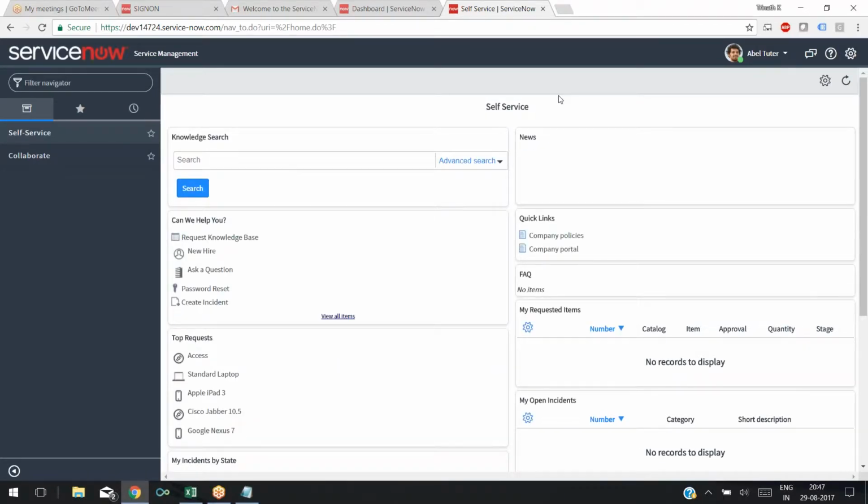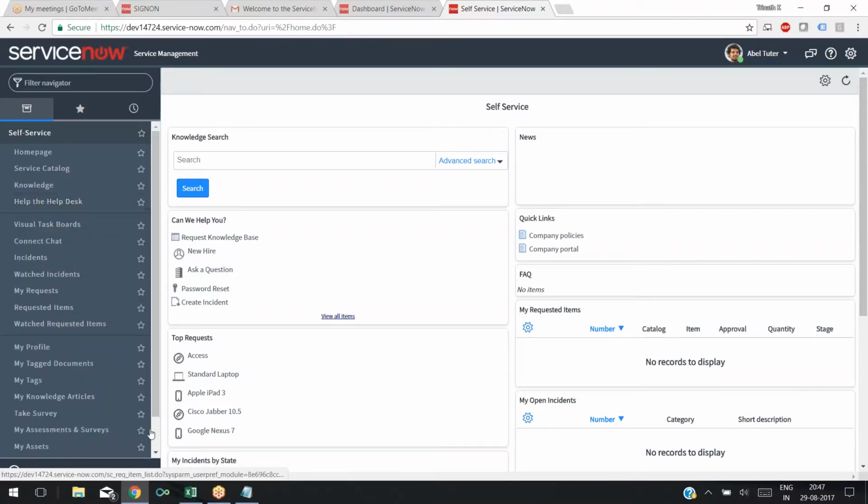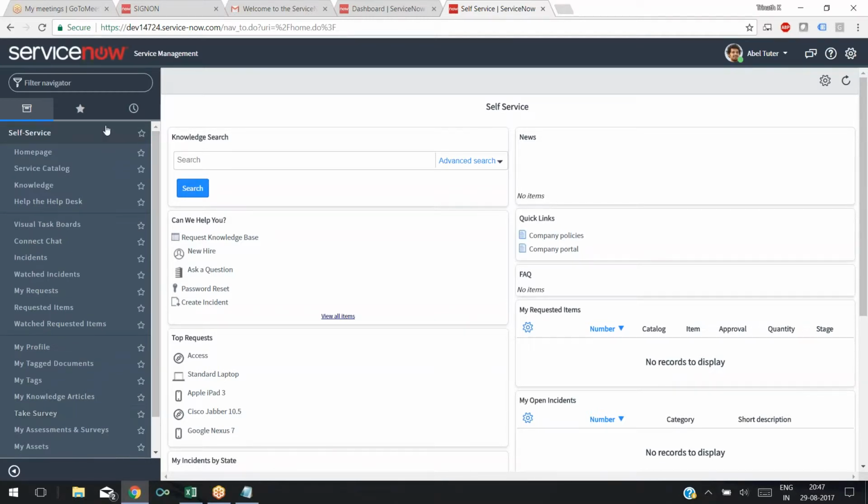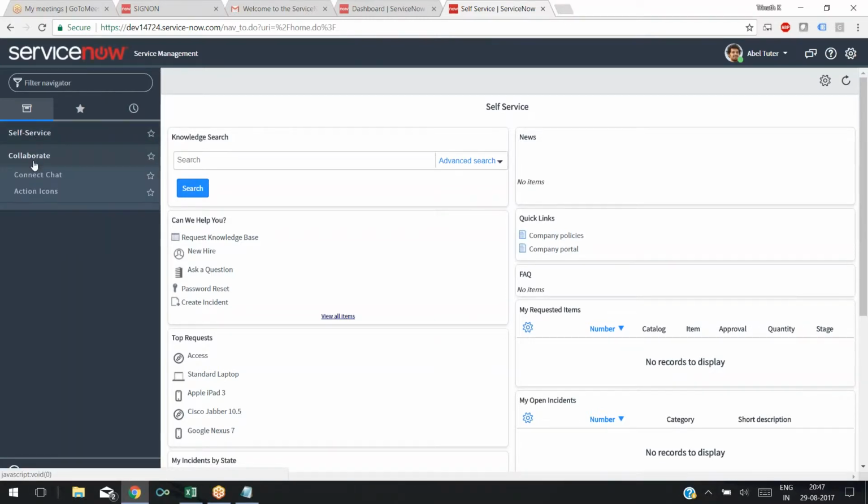Besides end user, if you want to assign any other role, you need to explicitly mention that so-and-so roles need to be added to this person. If you see this user profile, all that he got is self-service. Self-service is one application, and besides self-service, one more is collaborate.